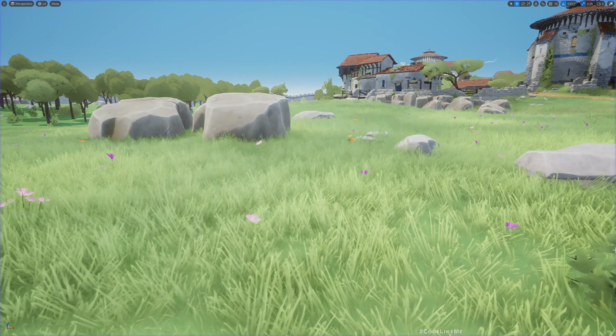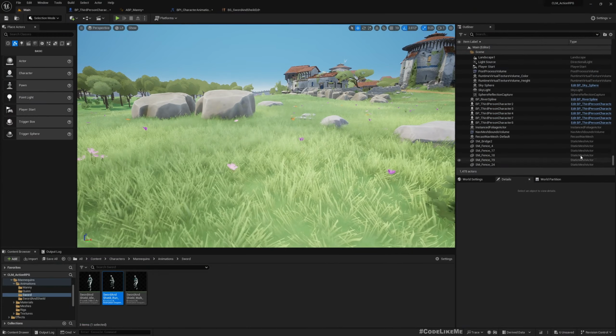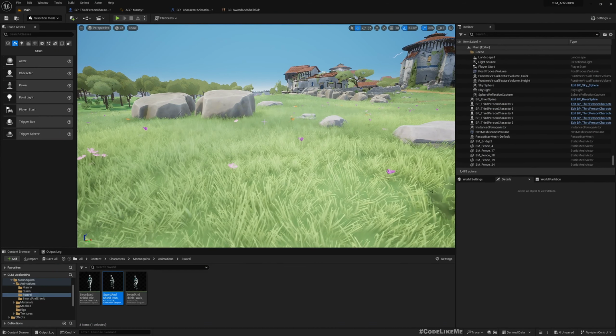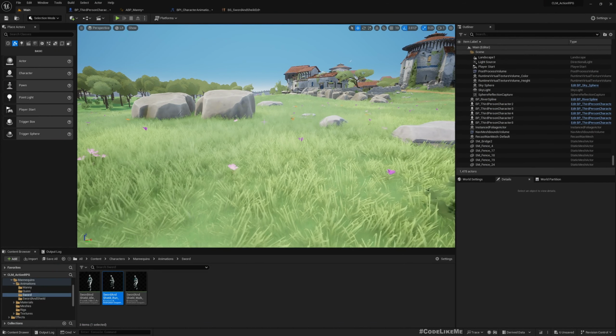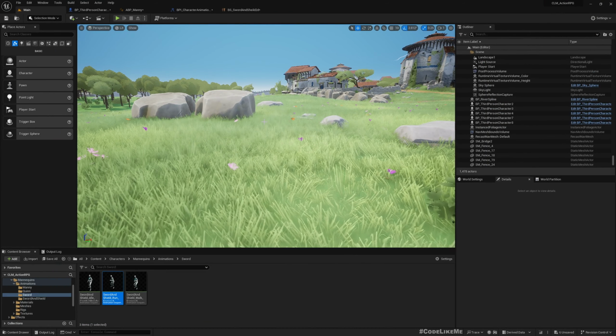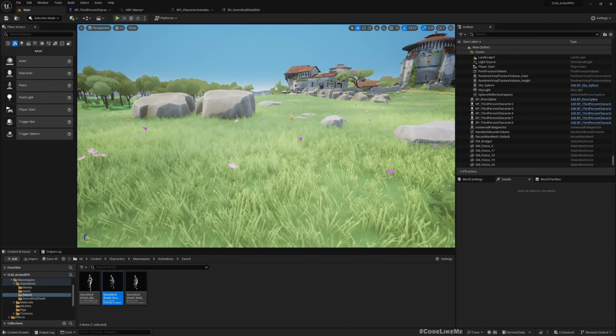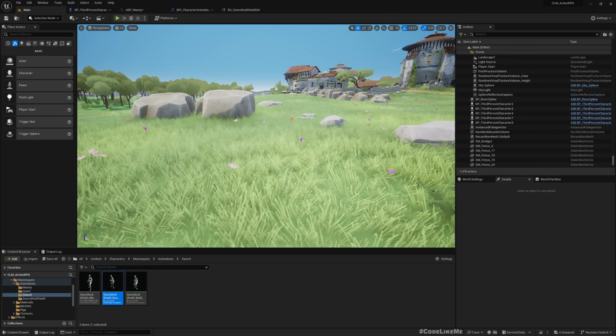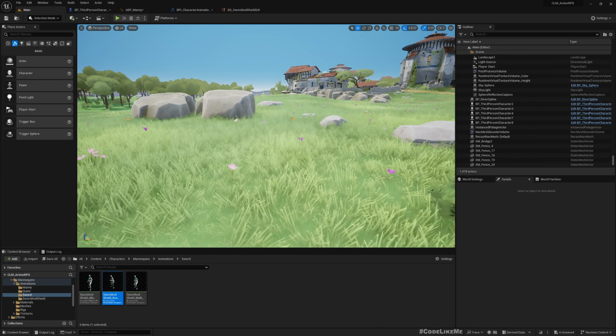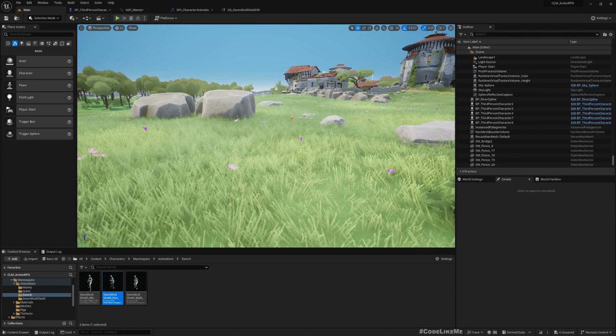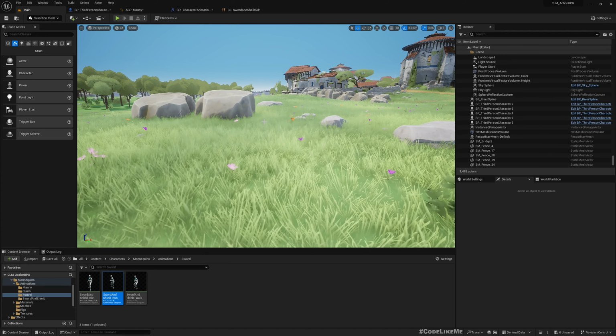Alright, and here we are not going to add a separate animation blueprint or a separate animation blend space. We're just going to modify the existing animations to make it look like the character is crouching, so that it will work regardless of what weapon the character is wielding or if the character is freehand.